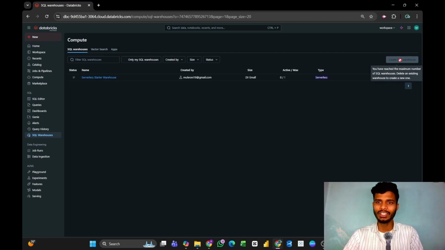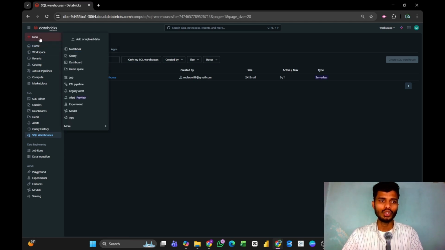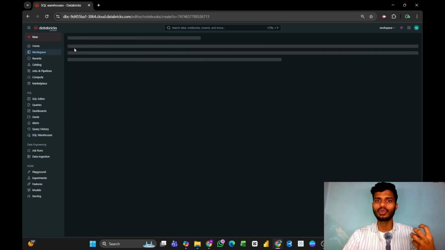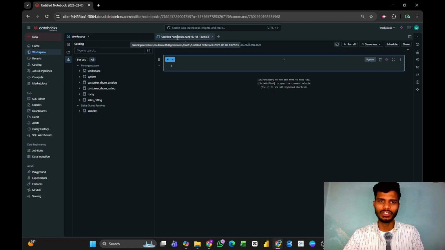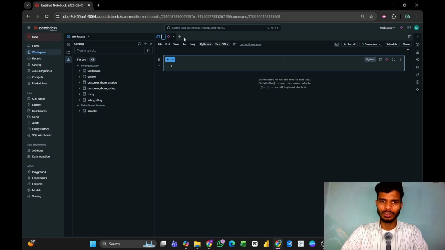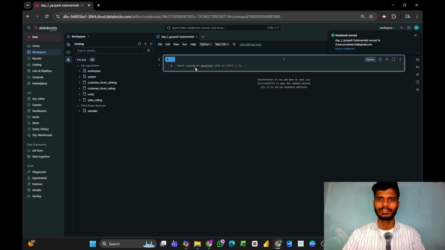If you want to create a new cluster, note that in the Databricks free edition you are limited to only one cluster. The next step is to go to the New option, and there you can create a new notebook where you want to write the code. So we have successfully created the notebook, and you can change its name, like Day 2 of PySpark Fundamentals.